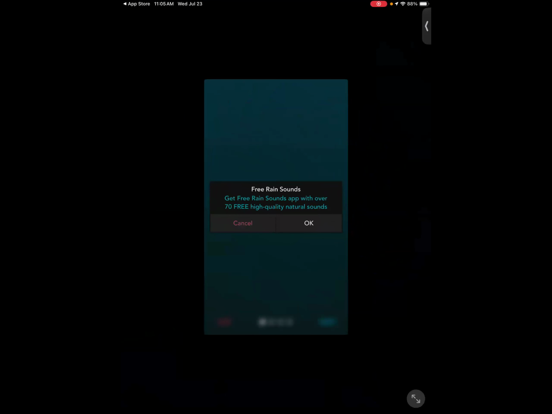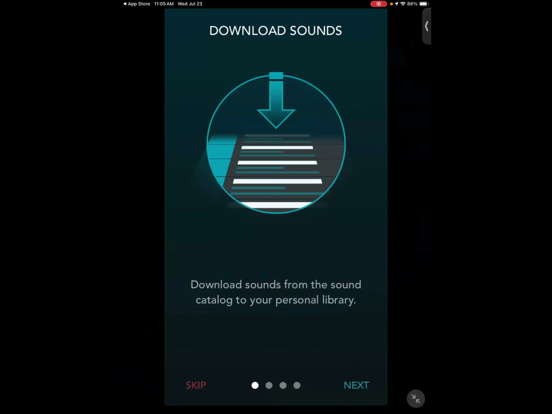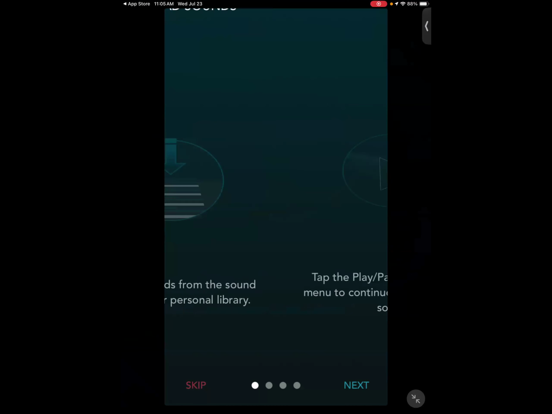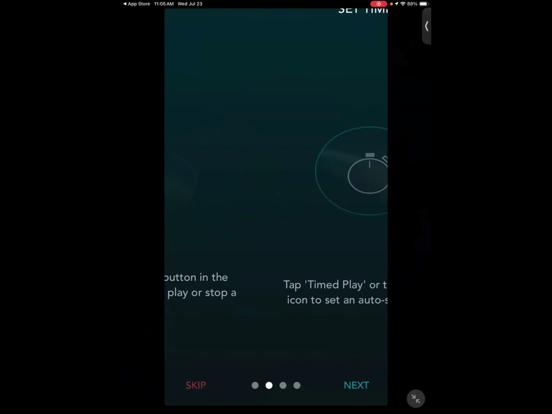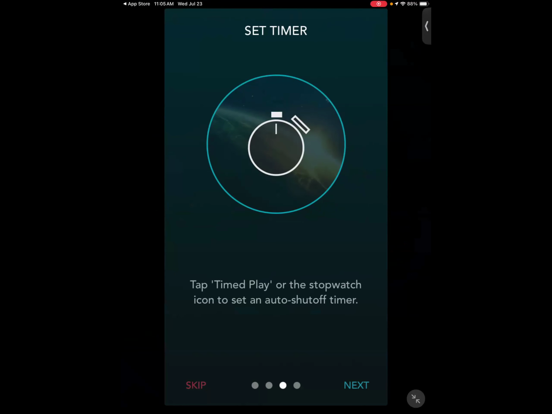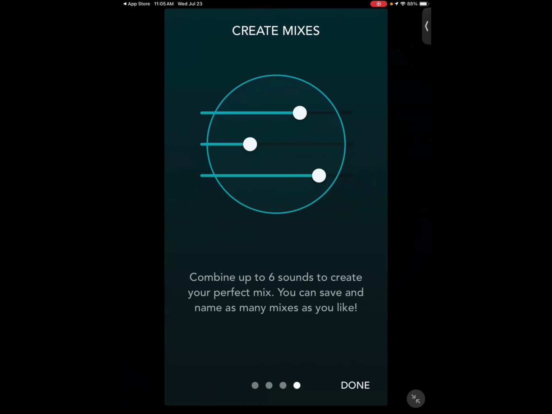Okay. So again, make sure you follow any prompts that you see on the screen. Okay, so for this one, this is the Get Free Rain Sounds app. So I don't want another app right now, so I'm going to hit cancel. Okay, so you can download sounds if you want. This is how you play and pause the sounds. You can set a timer, so that way your iPad's not playing the audio all night, right? For example, and you can create mixes.